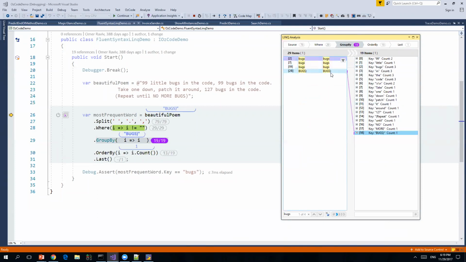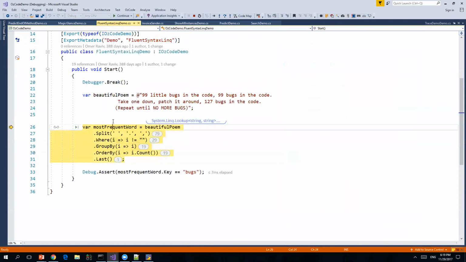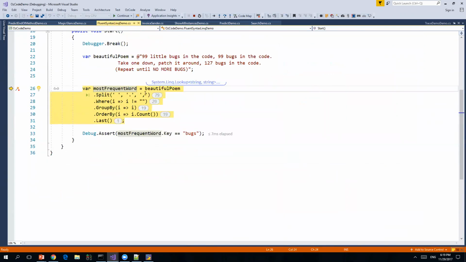So I actually have 2 problems to solve. First, I need to take care of the casing issue. I don't care if it's lowercase or uppercase, it's still the same word. And I also need to remove this closing parenthesis at the end. So I'm going to do that. I'm going to exit the LINQ debugging mode, but I'm going to do that with live coding.